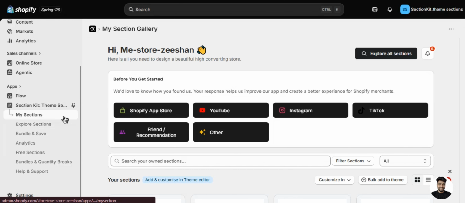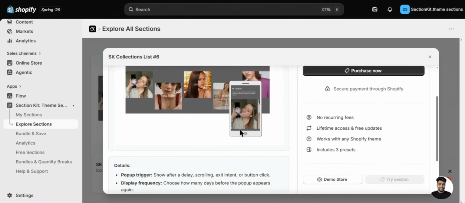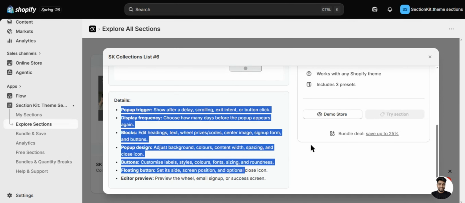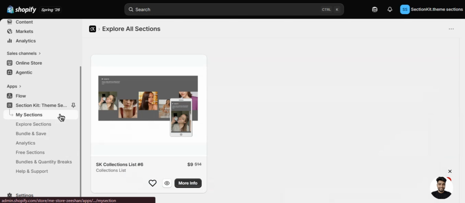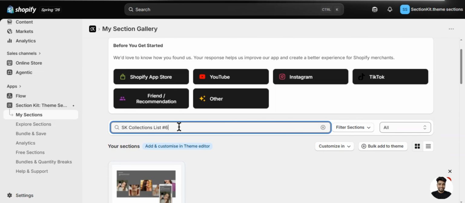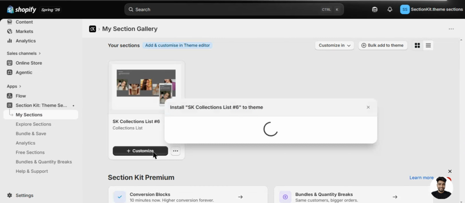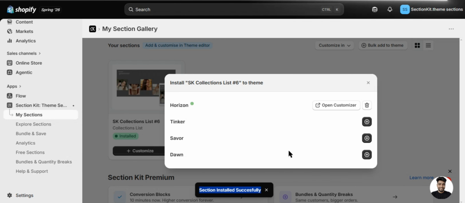After installing, go to Explore Sections and search for SK Collections List number 6. You'll find this section here. Click on More Info and purchase it. All the details are listed right below if you want to read through them. I've already purchased this one though, so let's close this and click on My Sections instead. This is where your purchased sections live. Let me scroll down, and there's the section. Click on Customize, choose your favorite theme, and the section installs successfully.